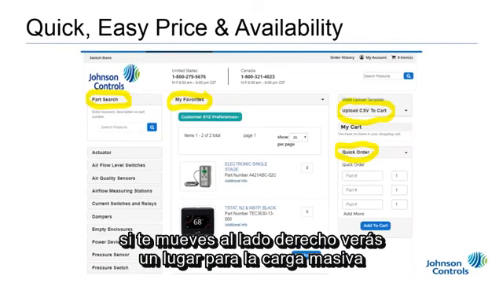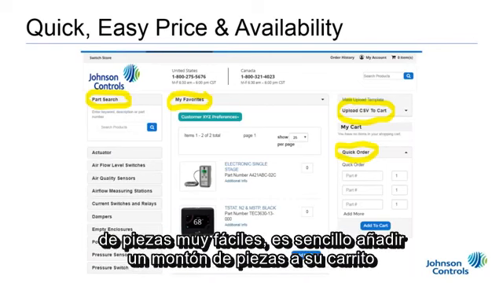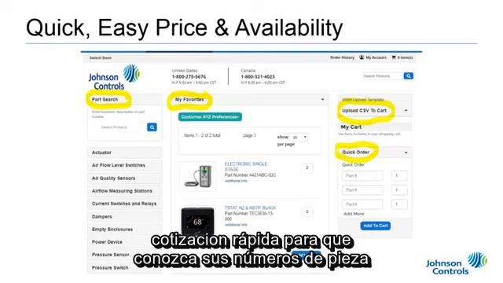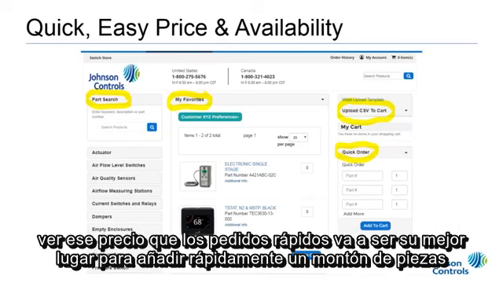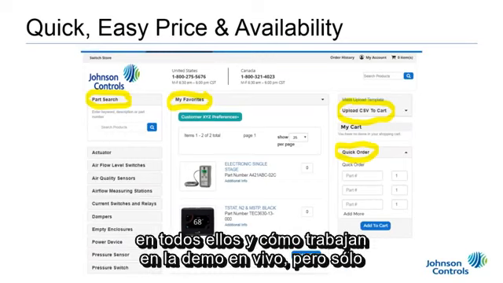If you move to the right-hand side, you'll see a spot for mass upload. I'll show you how to do that as well. But if you're doing a whole bunch of parts, it's very easy to add a whole bunch of parts to your cart with one Excel sheet. And then on that bottom there is quick order. So if you know your part numbers already and you want to quick add those to your cart and then eventually see that price, that quick order is going to be your best spot to quickly add a bunch of parts to your cart.